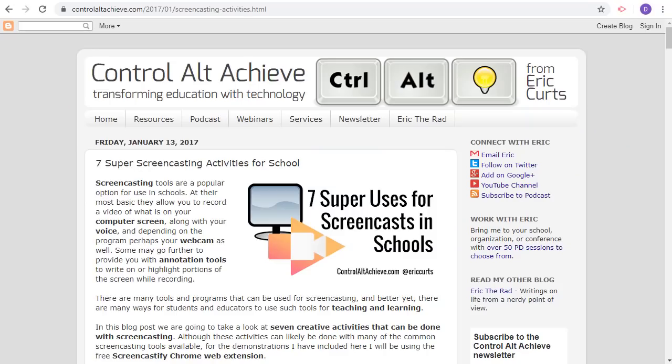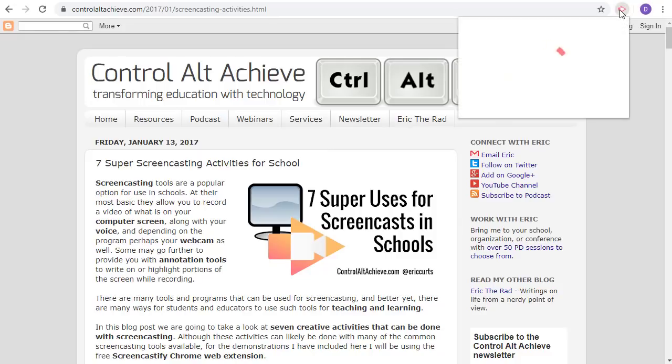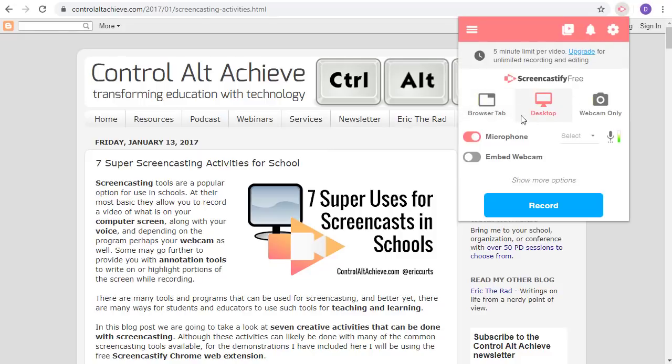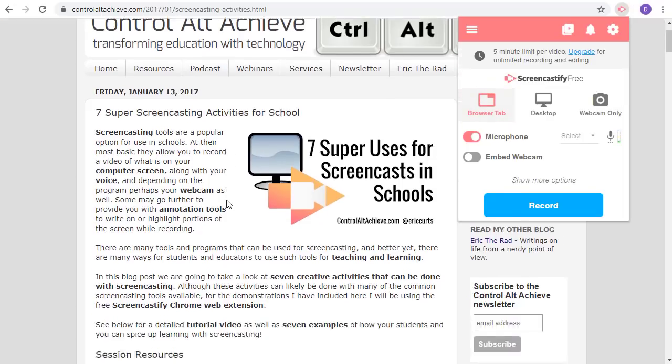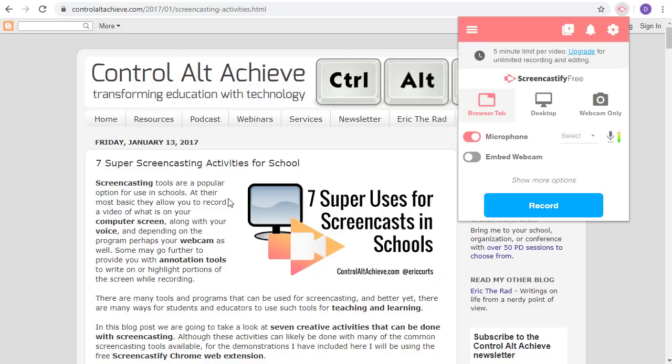So let's go ahead and use Screencastify. Go back over to the blog post here, and let's say I wanted to do a screen recording. So what I'm going to do is click on the Screencastify extension, and you'll see that I can choose from either recording just my browser tab. So if all I want to record is just what's on this one page, perfectly fine.